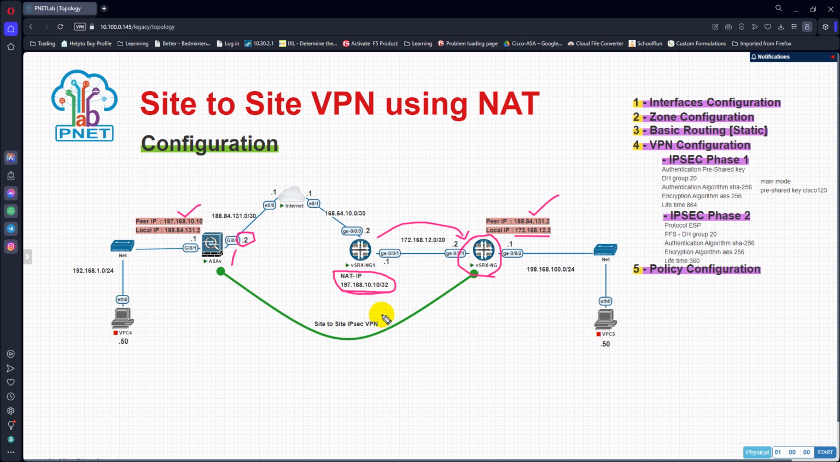So we're going to configure this NAT on our edge firewall, and let's start first by doing the configuration of the VPN on the SRX. To do the configuration, we need to follow a few steps. First of all, we need to create the IPsec proposal on the SRX.